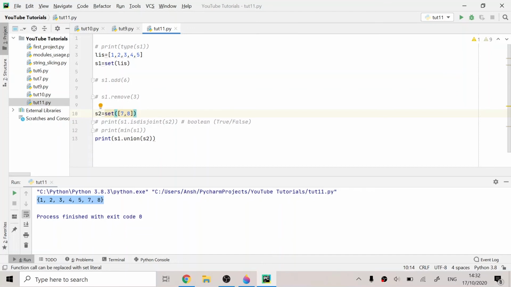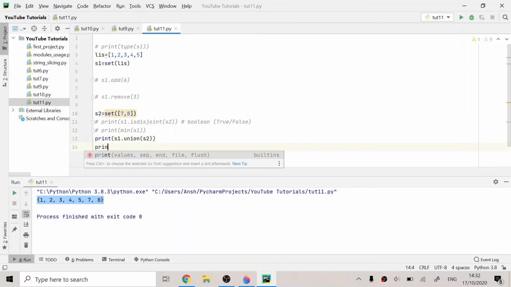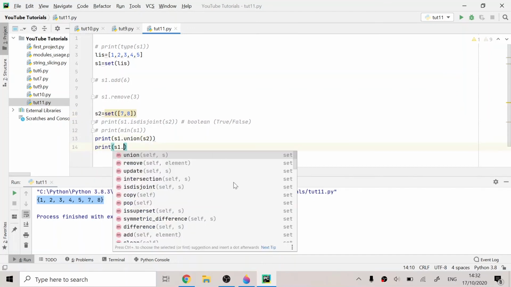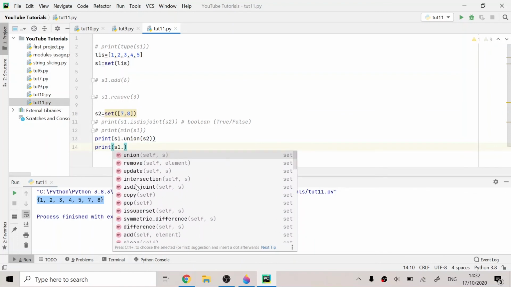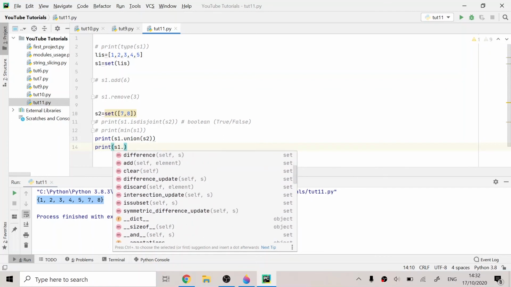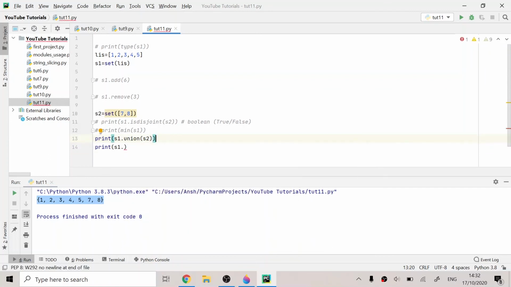You can experiment with sets in Python if you write print and s1 dot. As you can see, there are so many functions in Python. There is update, there is copy, there is pop, and there is symmetric difference add. There are so many functions in Python, so you can explore it yourself and search it on the net. But these are some of the basic functions that a Python programmer should know.